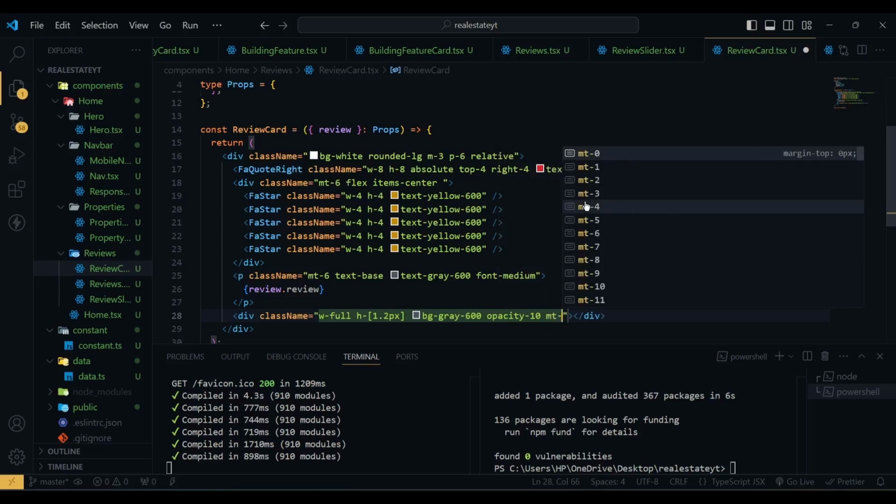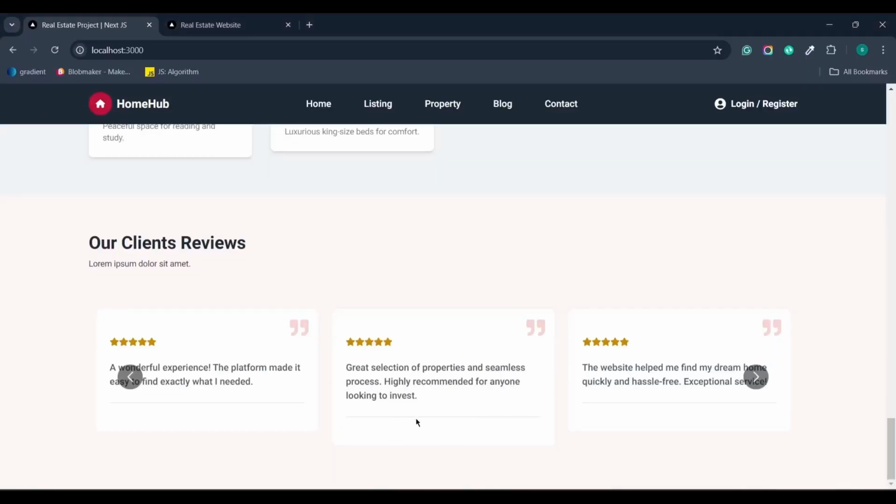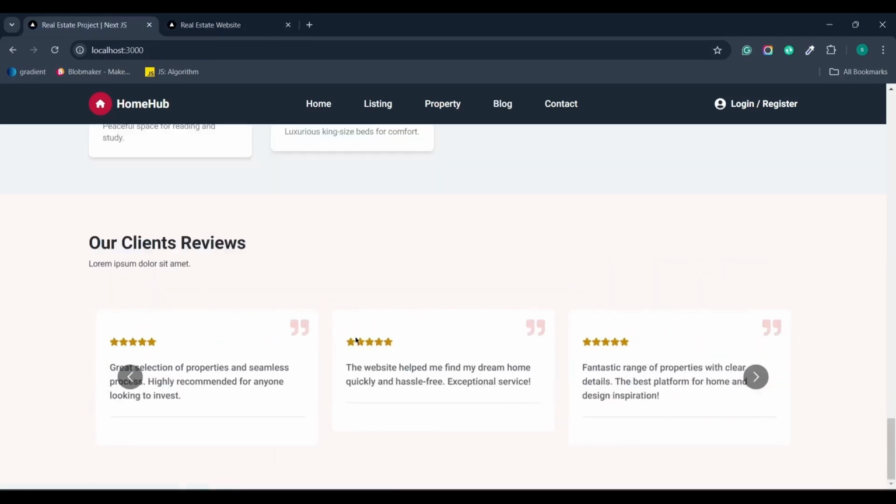Then we have margin top of 6, margin bottom of 6. Now if I hit save, as you can see we have this line here which looks amazing. And next we have the user information, the user image, username and user profession.